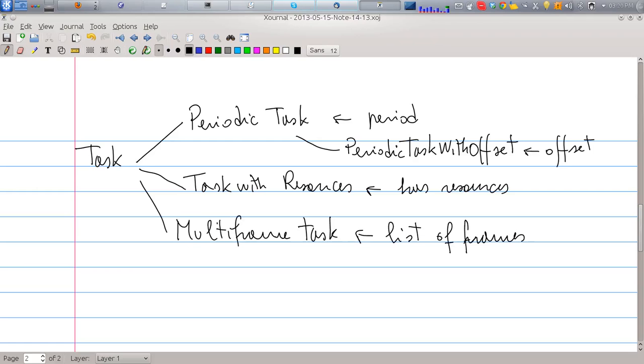And you can also have any combination of this. For example, you could have a periodic task, which is also multi-frame. Or you can have a task with resources, which is also periodic with offset. So you can have any combination of these things. So how to implement this is not very easy.